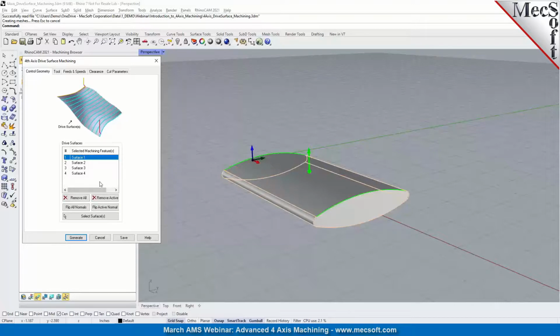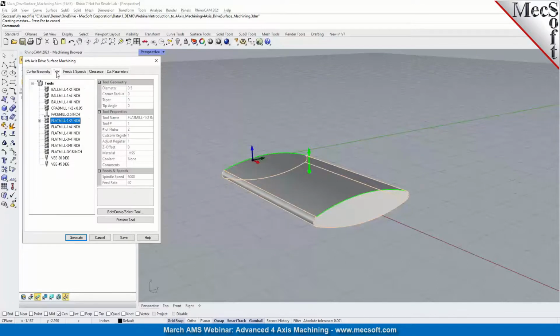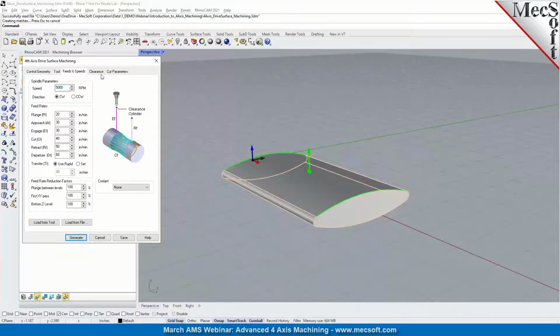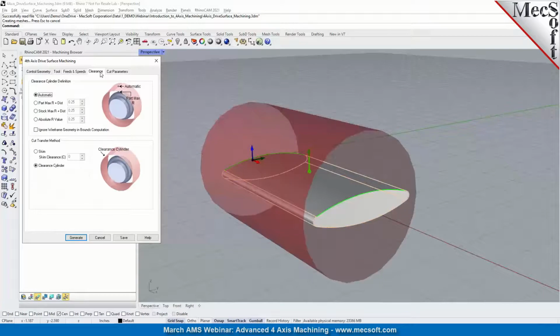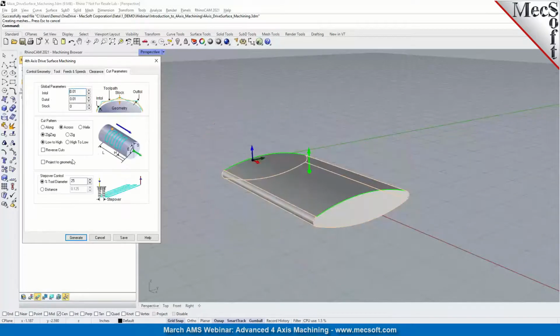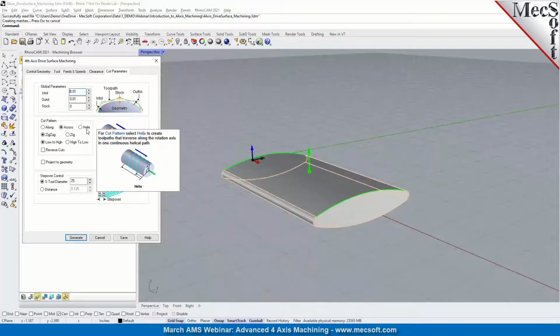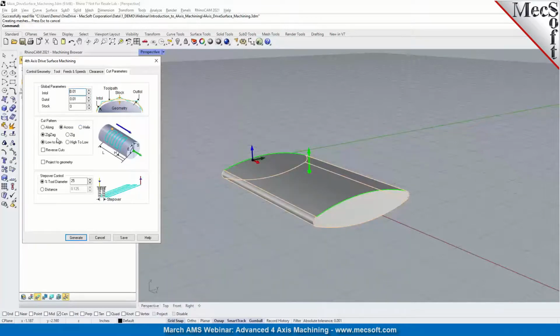Now, once you have these surfaces selected, the next step is to make a selection for the cutting tool, set the feed speeds, and then we go to the clearance, very similar to the other 4-axis operation. In the cutting parameters, we have different types of cut patterns, similar to what we noticed in our 4-axis parallel finishing. We have a long axis, a cross axis, and also we've now introduced a helical cut pattern in the drive surface machining with our latest release. You also have the option to specify your cut direction, could be zig or zigzag, and then you can choose whether you want to begin from low to high or high to low. And then you can also reverse the cuts.